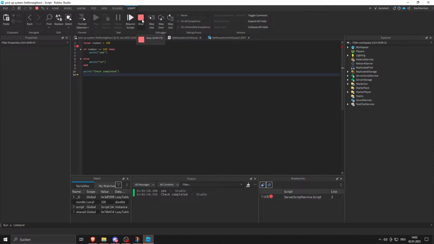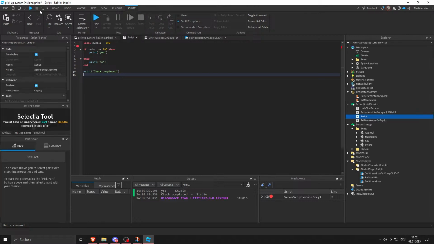So yeah, step into is how you continue line by line from a breakpoint. Now step over only matters when we're dealing with functions. So let me show you what I mean.